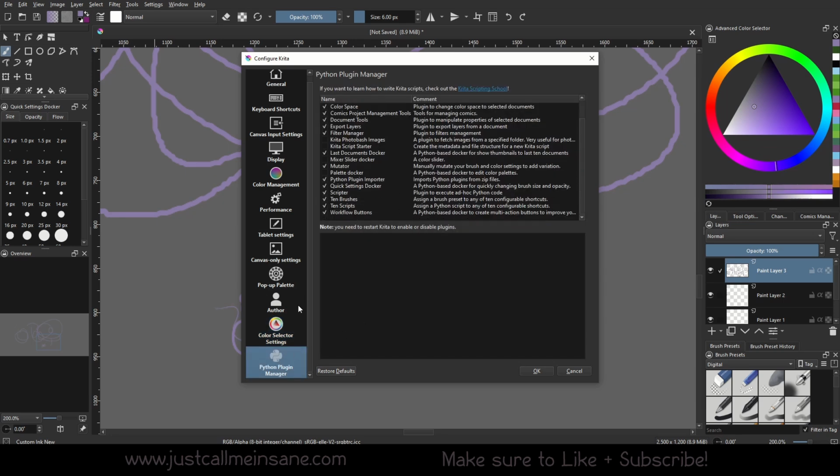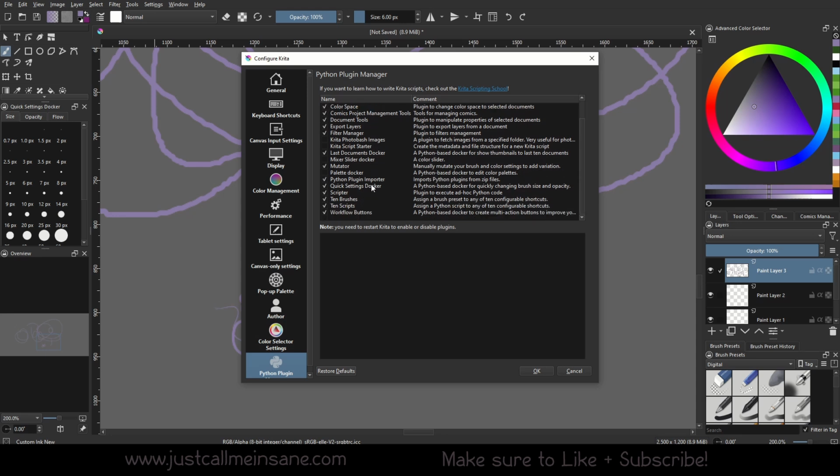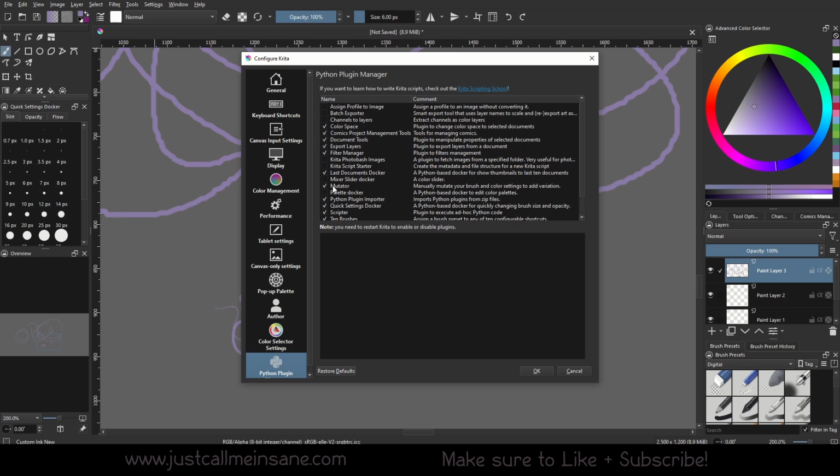And then the Python plugin manager, there are a bunch of plugins within Krita, not all of them are activated. However, if you have a plugin that you have made yourself, if you're used to code and things like that, you can go and add your plugins. You can turn them on and off, or if somebody else has a plugin that you want to try out, you can go ahead and activate that here.